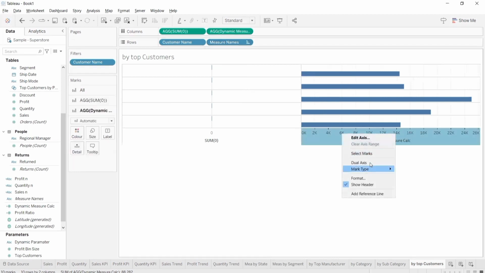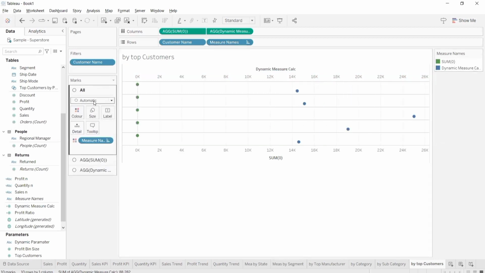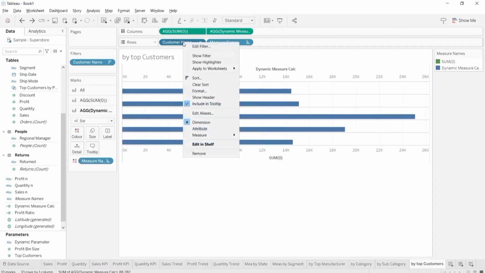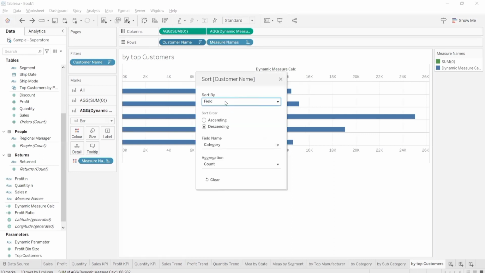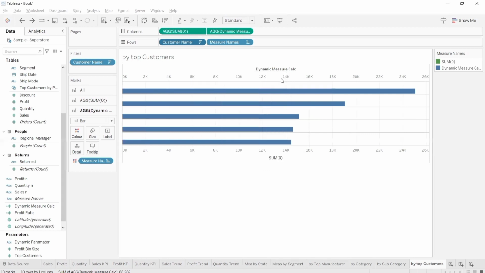And let's make this dual axis and synchronize the axis. Convert all the marks into the bar chart. Okay, let's sort this. Clicking on sort and selecting dynamic measure calci. Here we are going to select field, descending order, and dynamic measure calci. So now we are able to get the bars in the descending order, and we are going to get the labels now.